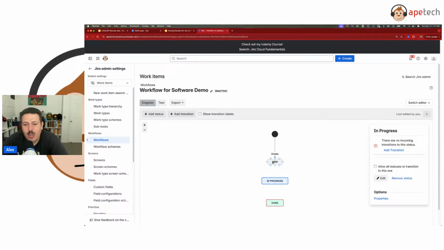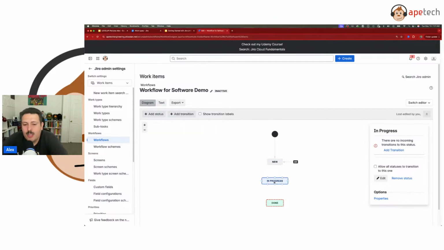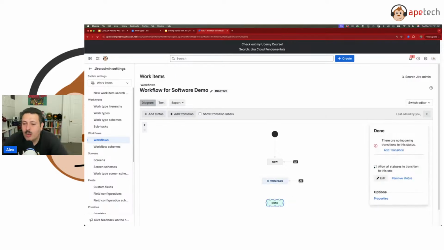Okay. And the easiest way to add a global transition is to click on a status, and then you will see a checkbox. And when you create a new status, you'll notice the same checkbox over here. So you have two opportunities to add this little checkbox. You select the status, you click on this, allow all statuses to transition to this one, and you are essentially creating what's called a global transition.